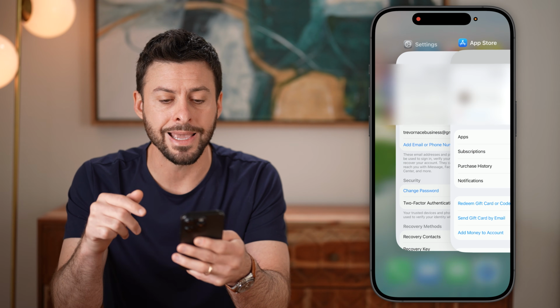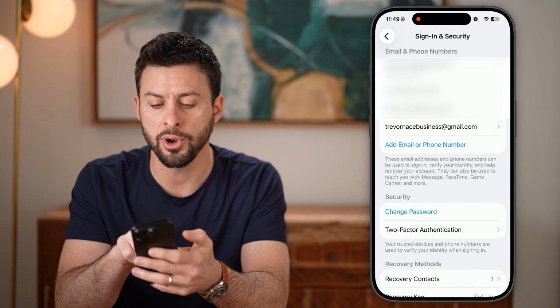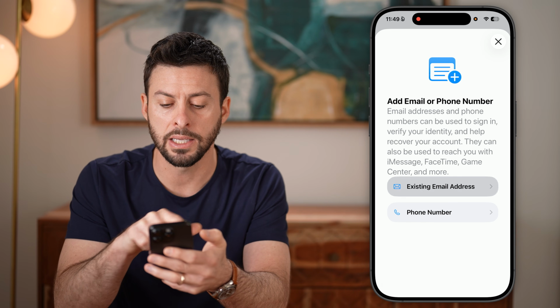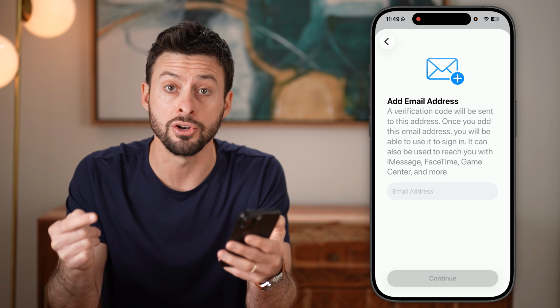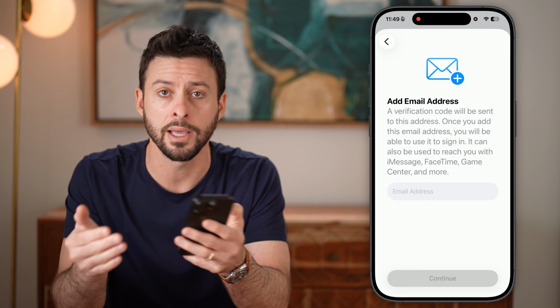If you wanted to go back and change it, all you need to do is go into that settings where I just showed you, tap on add email and phone number, existing email address, and just enter in a new email if you wanted to, and then you can set that as your primary Apple ID email.